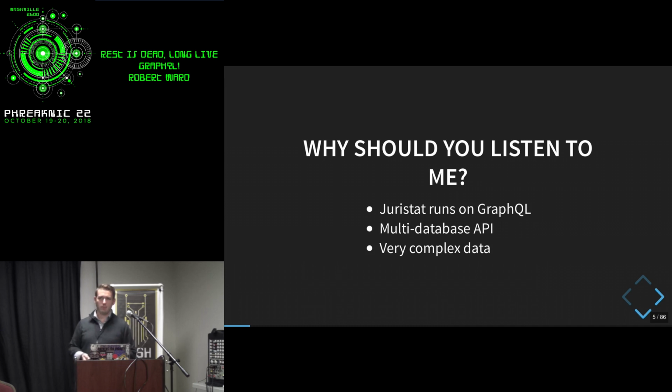So you can imagine we have a pretty complex data model. All that being said, I've built a really complex API with GraphQL, and we could not have done it trying to build it with traditional REST APIs.